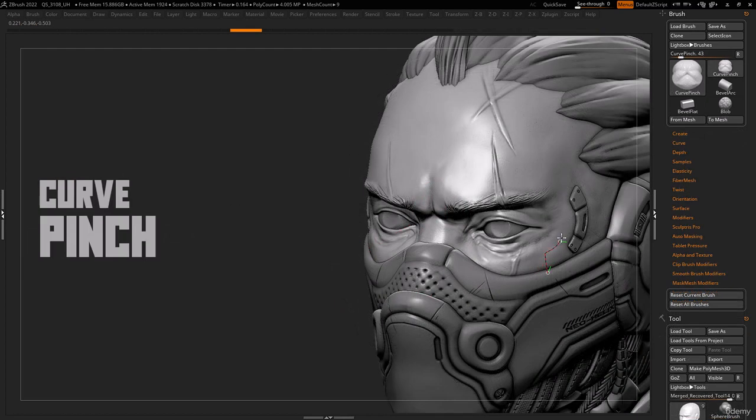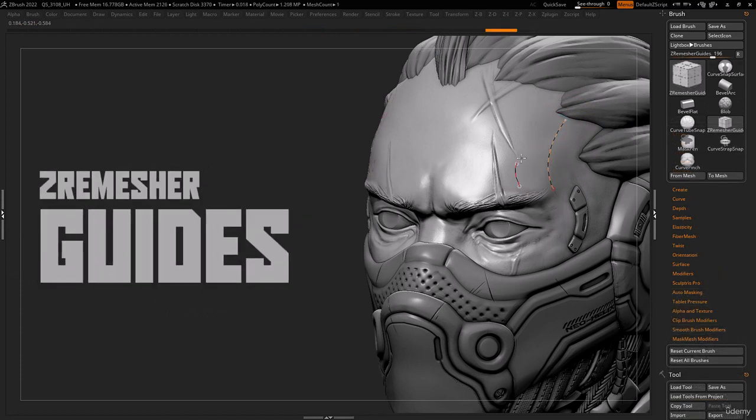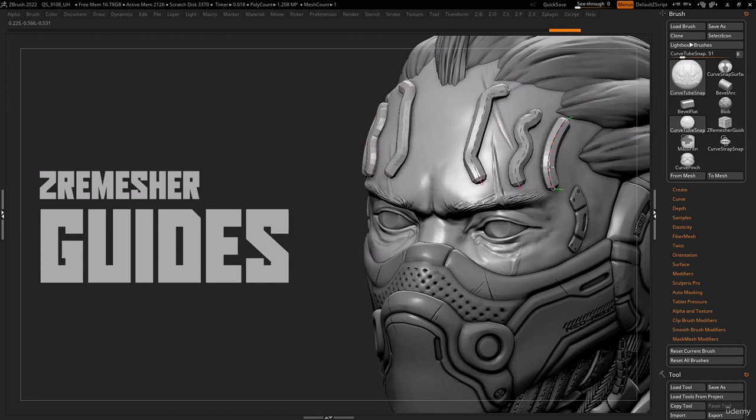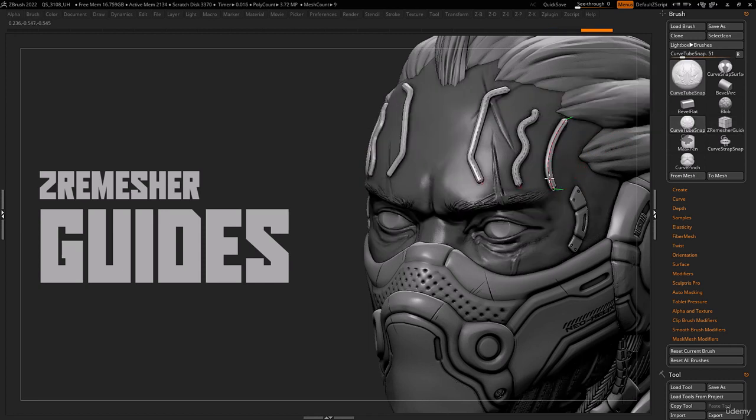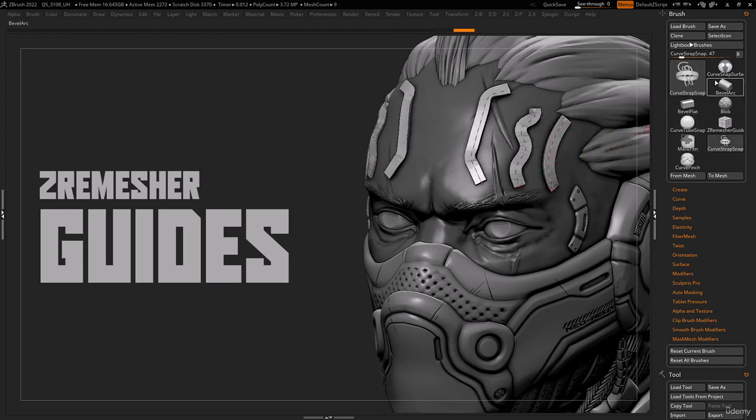Curve Pinch delivers a clean and consistent seam on your mesh given the resolution. Simply draw on your mesh and adjust your size and intensity and click to update. The ZRemesher Guides brush has a nifty trick allowing you to make several strokes and switch to other curve brushes to see its effects. Currently, this is the only curve brush that has this functionality. It's a lot of fun to try out different curve brushes and see their uses.